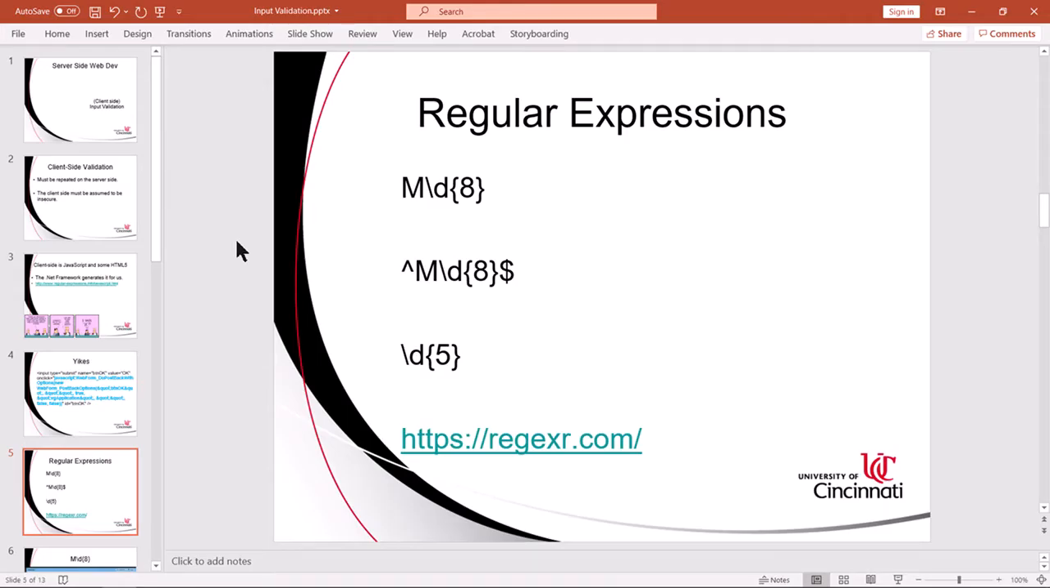Let's look at some simple ones. The first one on this slide says that the input string to be validated must start with a capital M followed by exactly 8 digits. The second one says that the user input must start with M followed by 8 digits and must end with M followed by 8 digits. The third one says that the user input must have 5 digits precisely.